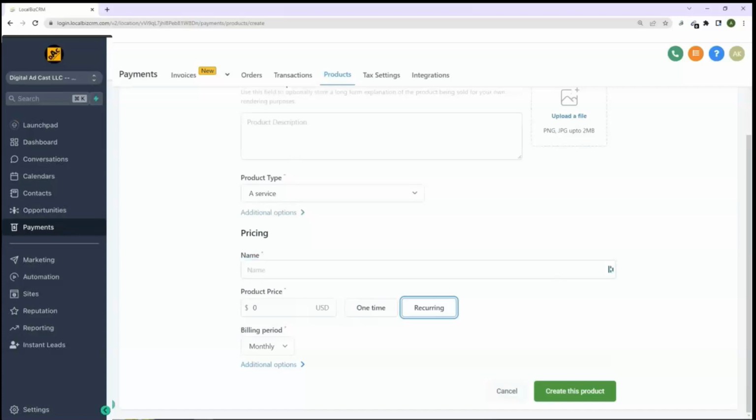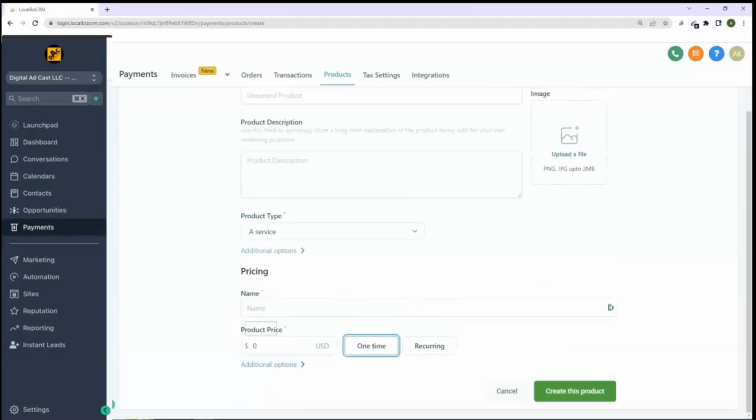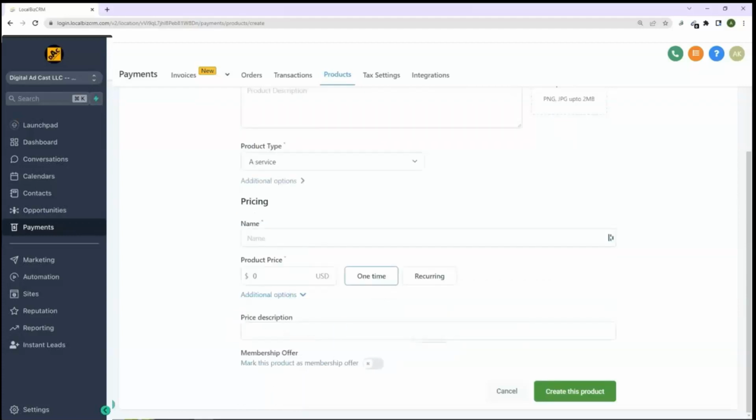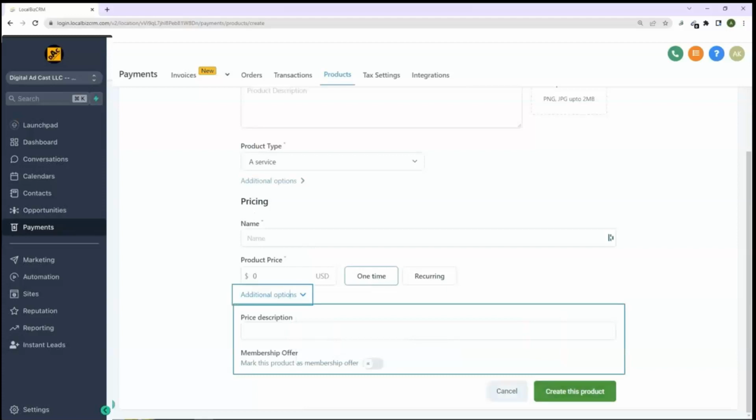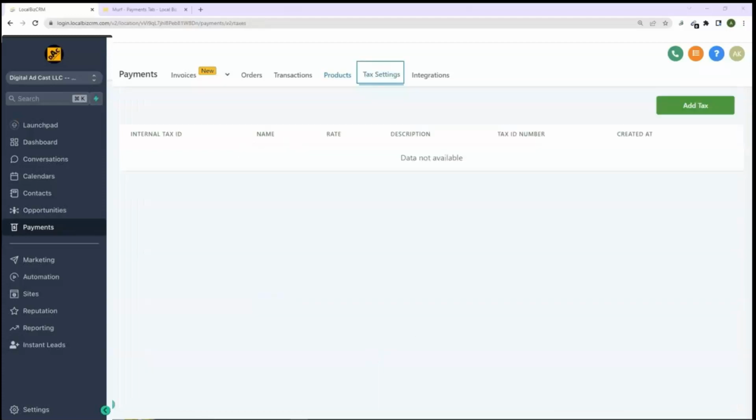When the recurring option is selected, another feature appears, which is the billing period. From this drop-down you can pick the payment frequency, which could be daily, weekly, monthly, yearly, or custom. Next after this is the additional information, which has the price description, and the membership offer feature, which can be toggled on or off.